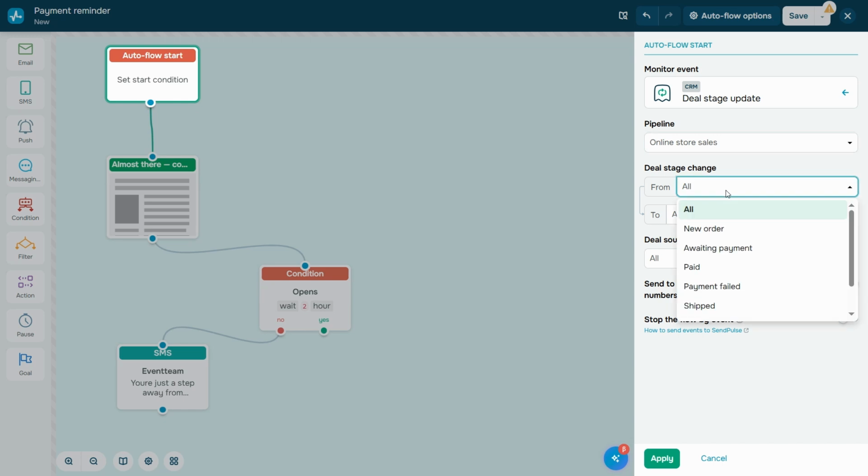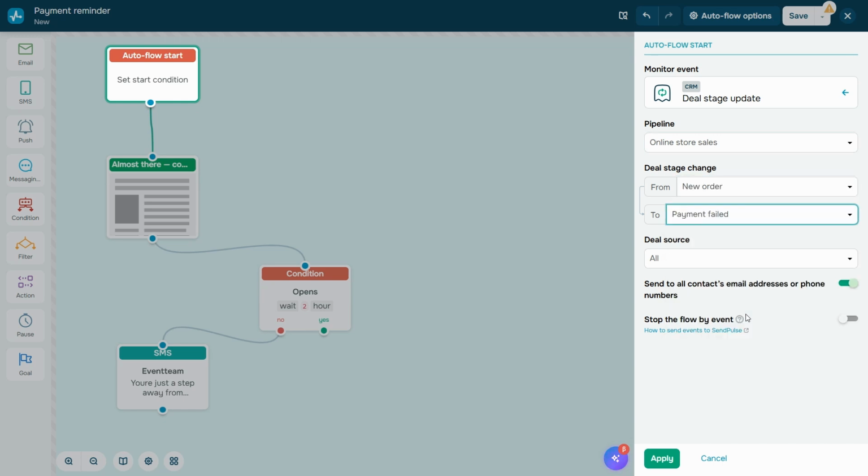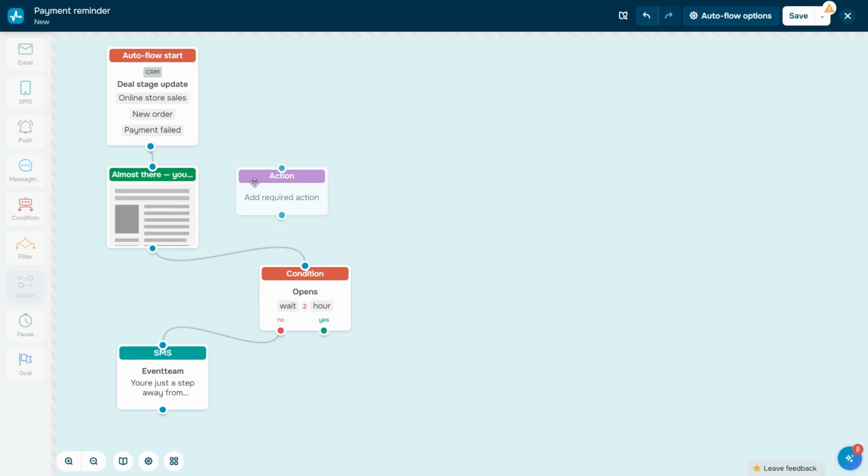Another helpful scenario is triggering a flow when a deal is assigned the payment failed status. In this case, you can use the email element to instantly notify your customer about the payment error and guide them through the next steps.